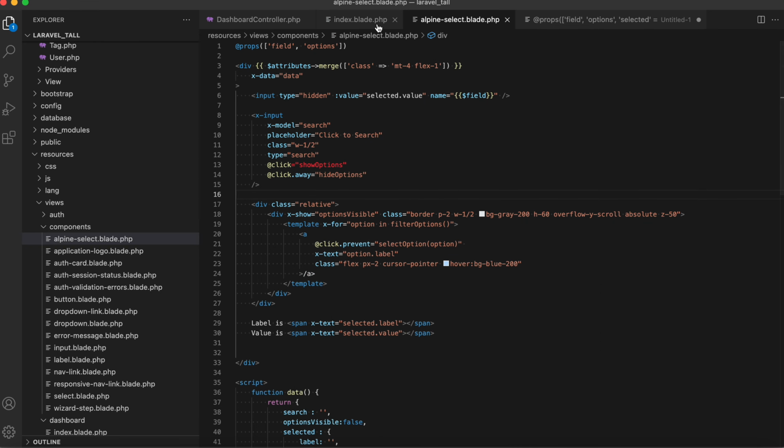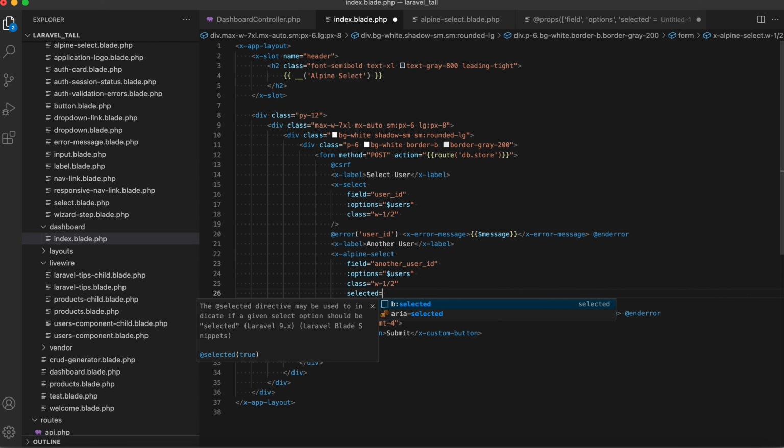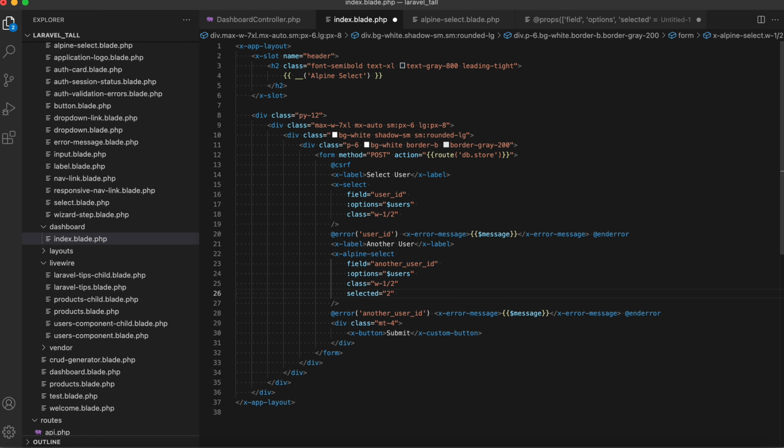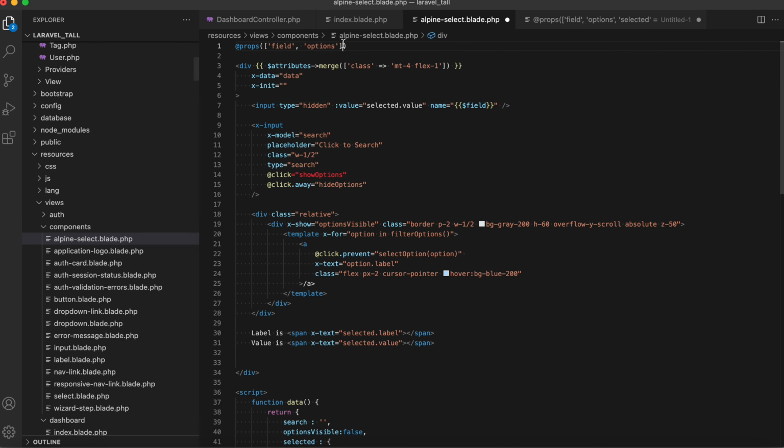So in order to preserve this value, I'm going to pass a selected value from here. Let's just pass 2 for the time being. Then we will make it dynamic later on. And here I'm going to have an x-init. Before that we need to define it as a property, and the default would be empty. And within the x-init, I'm going to call this method setInitial, and I'm going to pass it the value of selected using the PHP like this.